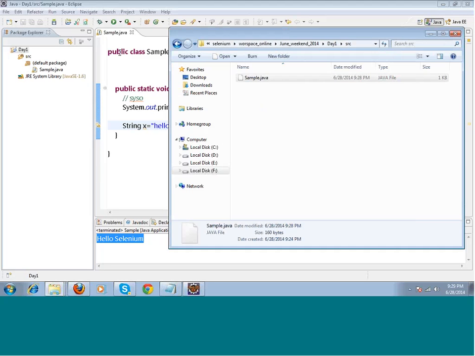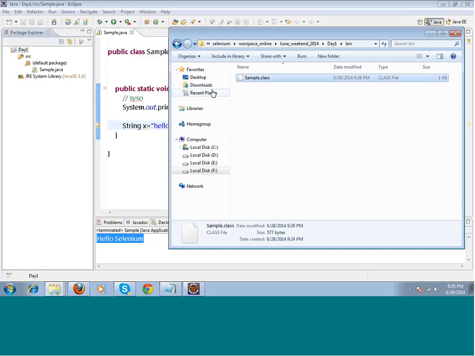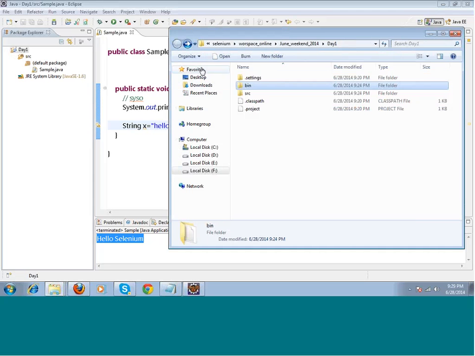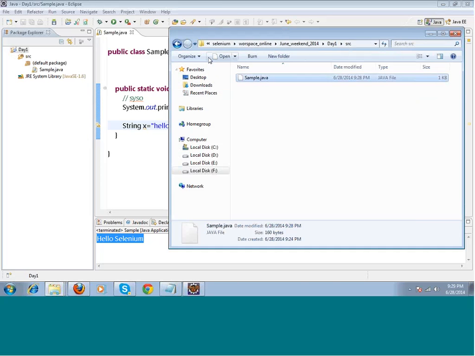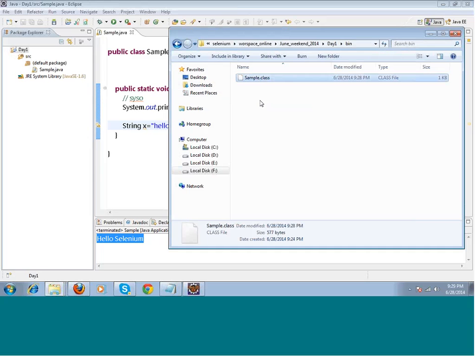Okay, so this is how you can map to the physical location of the project. Now, apart from this, this is the bin directory. Inside the bin directory you will see the sample.class file. Every Java file, when it is compiled, is converted to a class file. In the bin folder, the class file is stored.